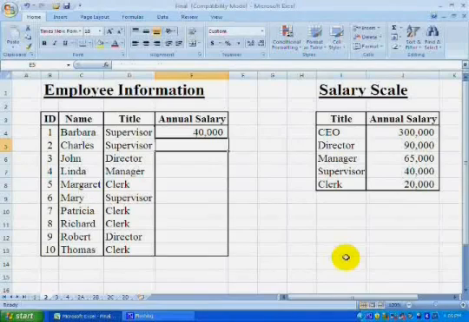So this will produce 40,000 as Barbara's annual salary. Let's check to make sure that this is the correct answer. Now Barbara is a supervisor in this table, and a supervisor over here in this table makes 40,000. So it has produced the correct results.